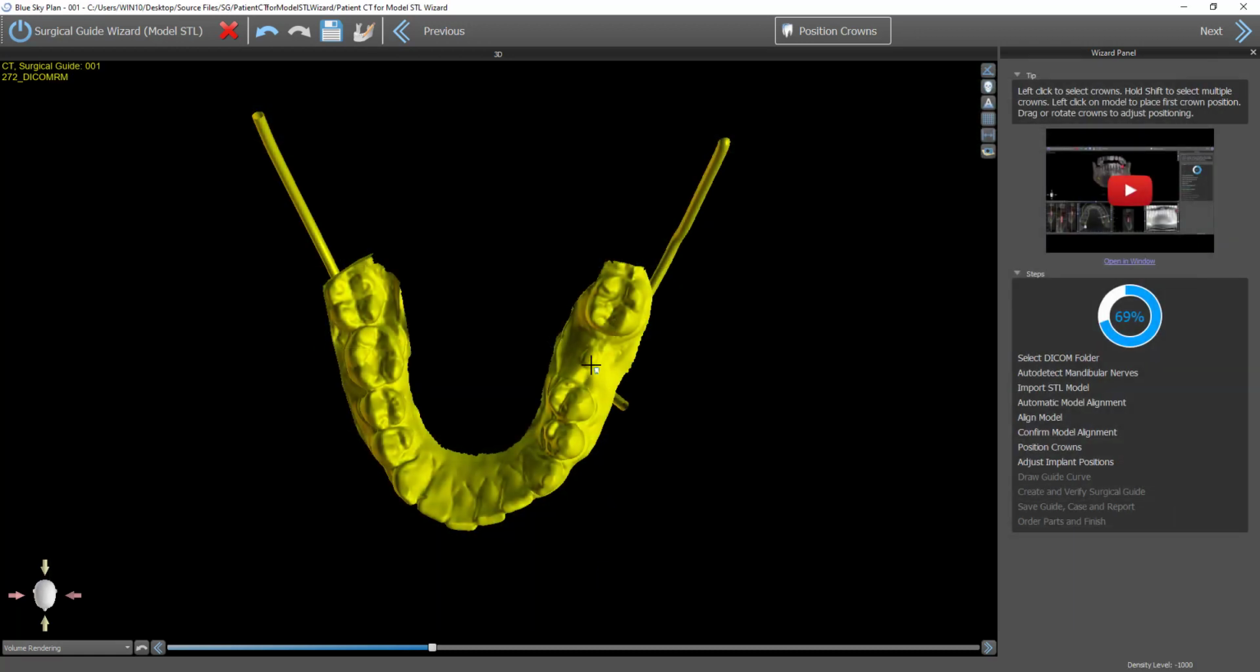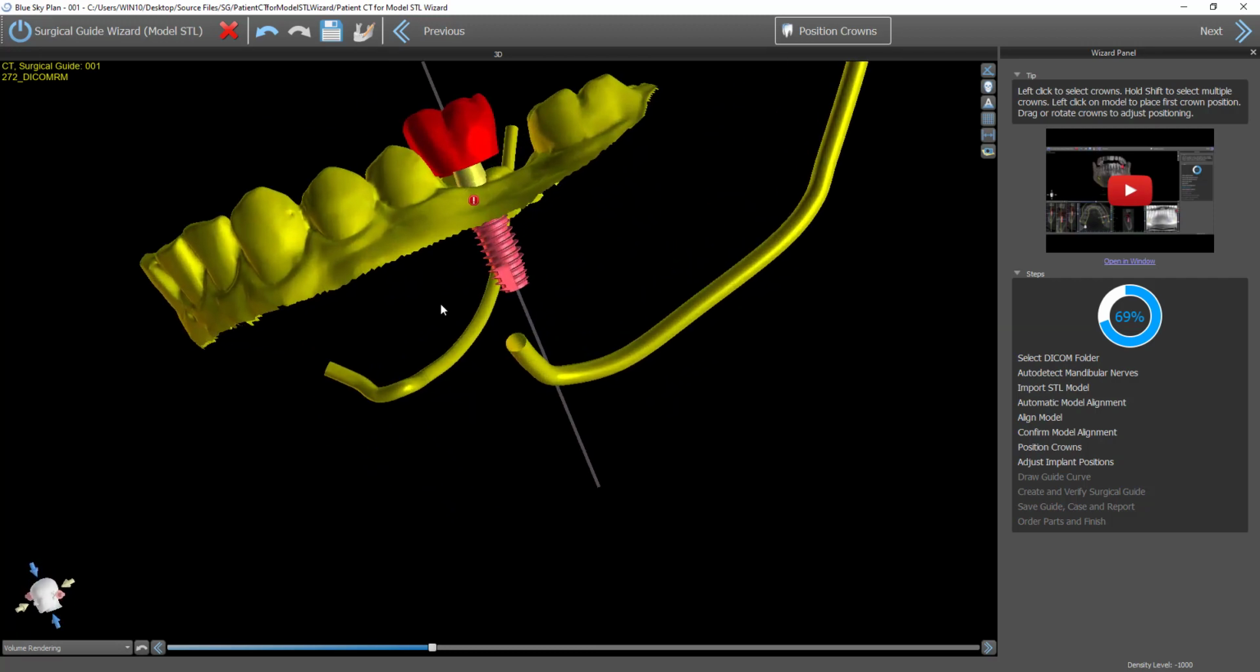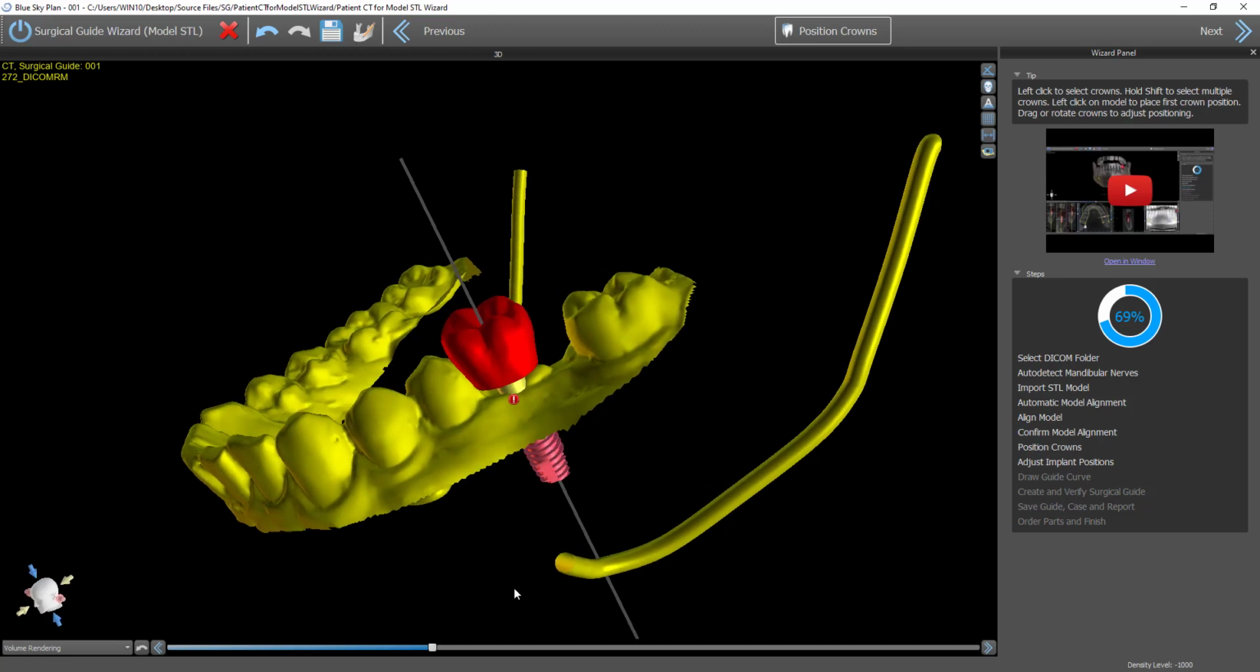We're now going to put our cursor on the location where we want to place the crown. We're going to left click once in that location, and we see now that the crown, the implant, and the abutment have been placed. Again, I'm using the mouse controls.